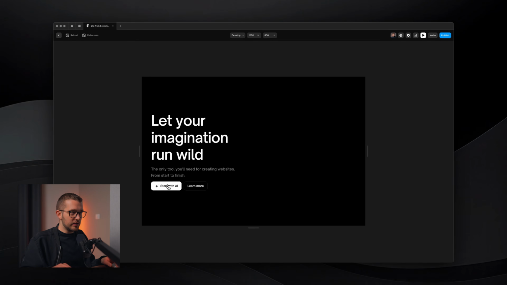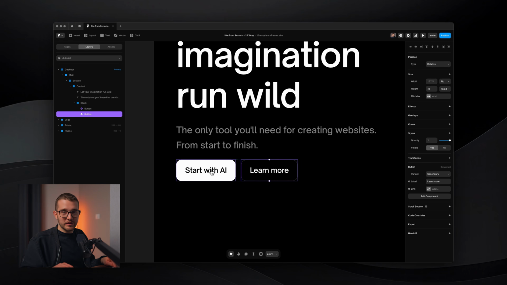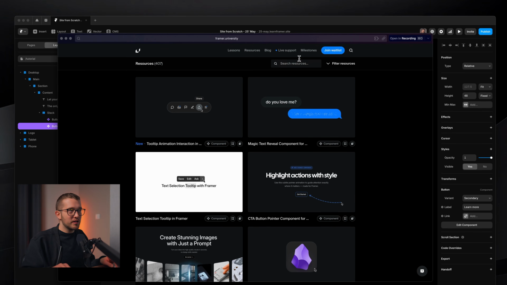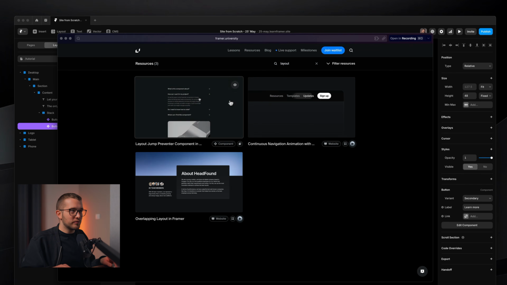And when I hover here, you can see that this Learn More button is just jumping, and that's not really nice. I want it to move smoothly. So for that, we can use a component called Layout Jump Preventer. This is a little issue in Framer, but I created a component for it that fixes it.